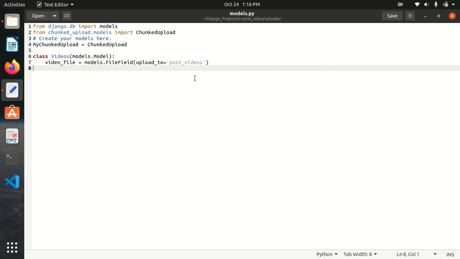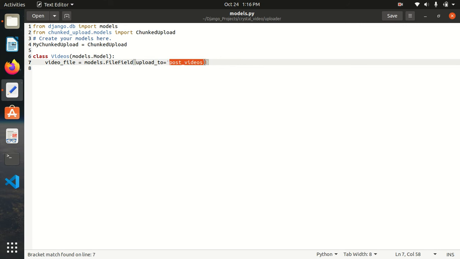This is the videos model. It has only one field, which is a file field, and it uploads to the videos folder. That's it.